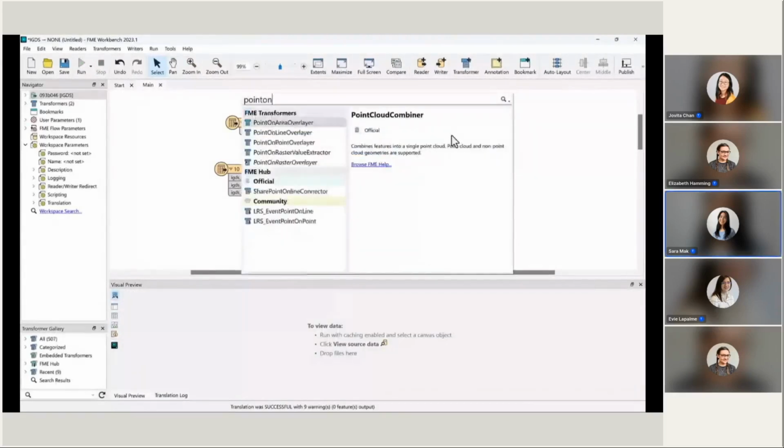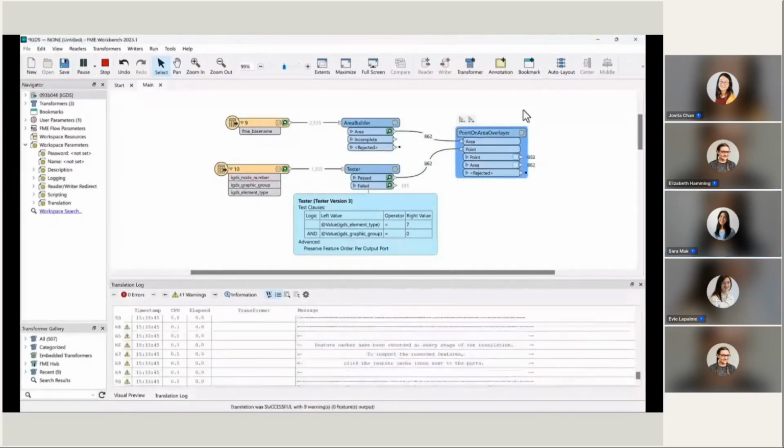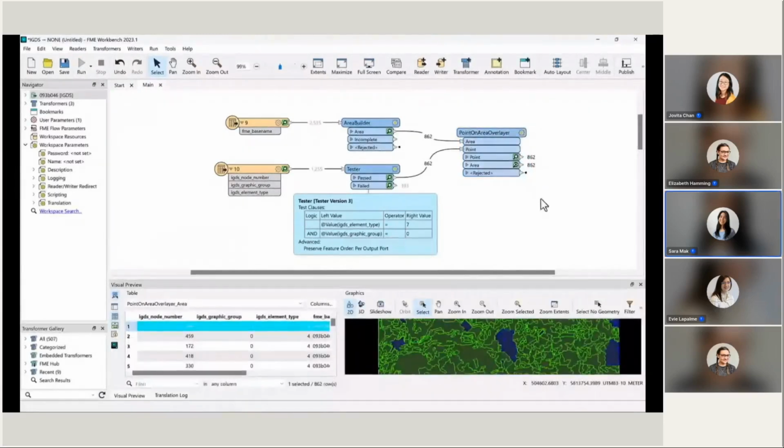Next, we're going to add a point on area overlayer, and this is going to identify which points are located on which areas, and then join the point attributes to the area. So I'm going to connect our area builder and tester to it, and then we're going to run that as well. And there is our result. We can see that the boundaries have now taken on the attributes of the point layer.